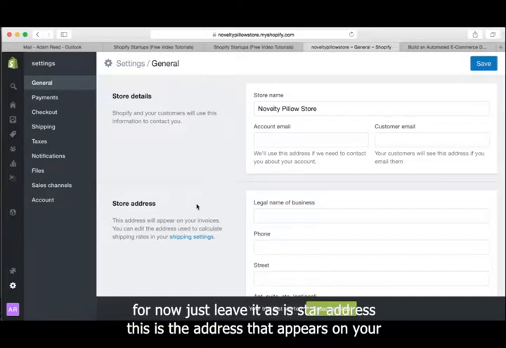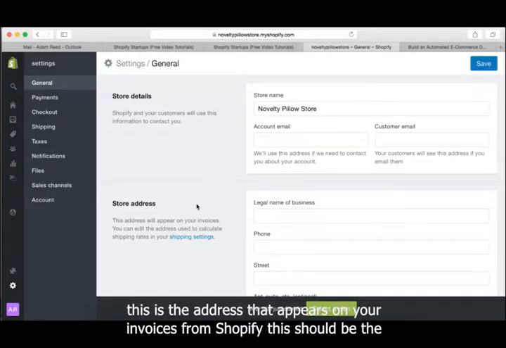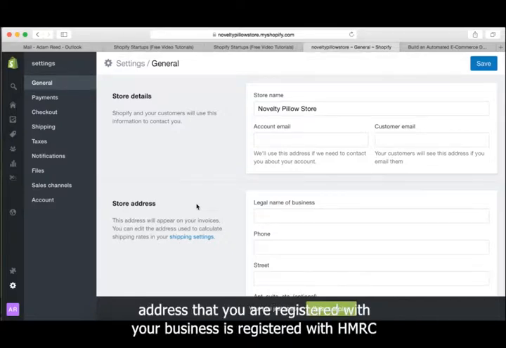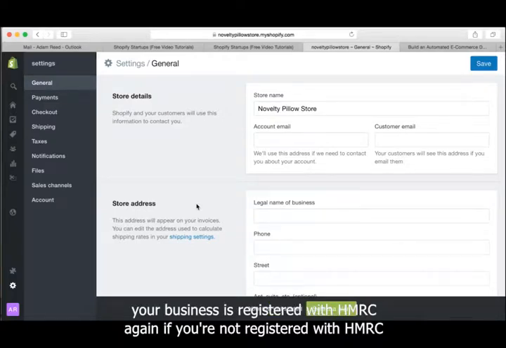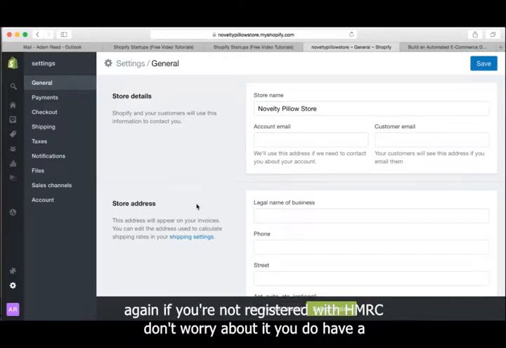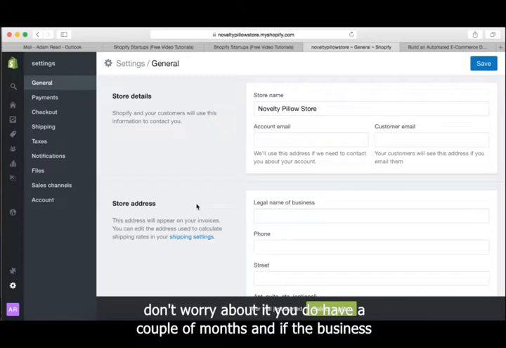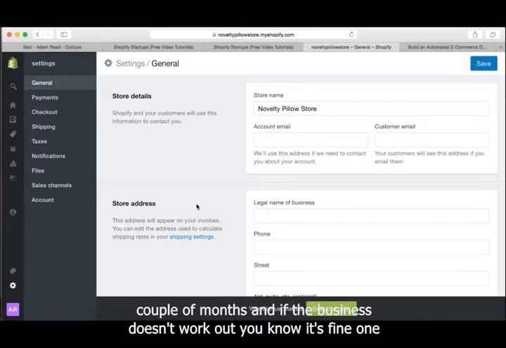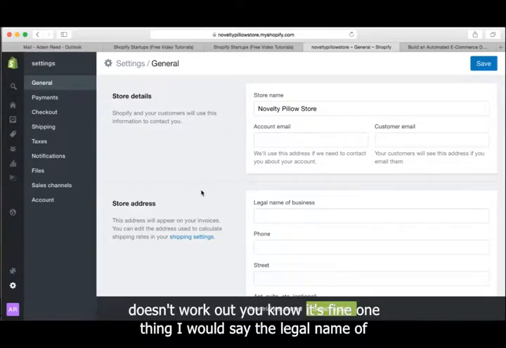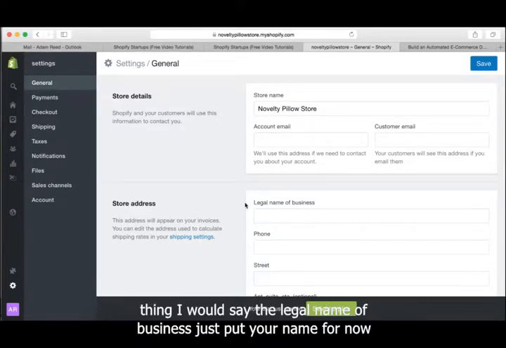Store address, this is the address that appears on your invoices from Shopify. This should be the address that your business is registered with at HMRC. Again, if you're not registered with HMRC, don't worry about it. You do have a couple of months, and if the business doesn't work out, it's fine. One thing I would say for the legal name of business, just put your name for now, that'll do.